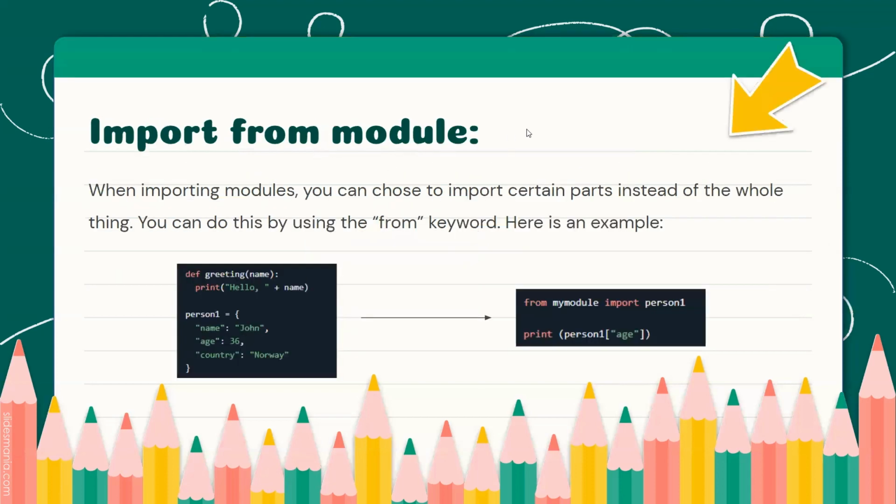Now, import from module. When importing modules, you can choose to import certain parts instead of the whole thing. You can do this by using the from keyword. Here's an example. We have def greeting(name), print hello name, and then we have our dictionary. Now we can import it. From mymodule, import person1. We don't want the greeting part.